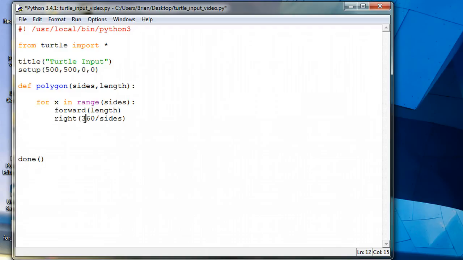Now, why 360 divided by sides? If a user inputs 4 as the amount of sides, in order to get the turn which the turtle has to take in order to complete a square for 4 sides, we're going to need to divide into 360 the value of 4, which will give us 90 degrees. Alright, so that's our function which is set up.